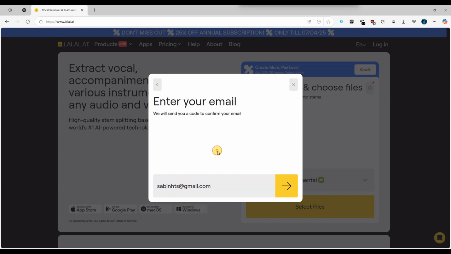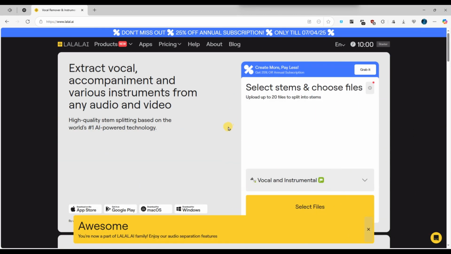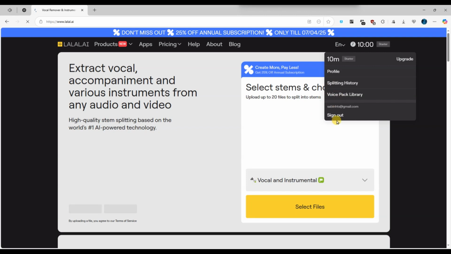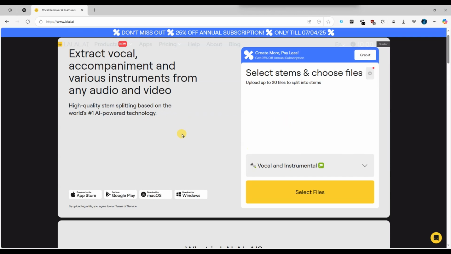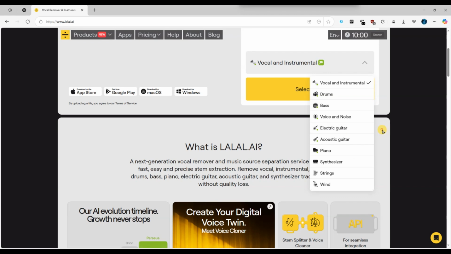app will send you a code to confirm your email. Once you receive the code, enter it in the required field to verify your email and complete the sign-up process. After verification, you will be logged into your new Lalal.ai account and ready to start using the service. And that's it. Now you know how to sign up on Lalal.ai.